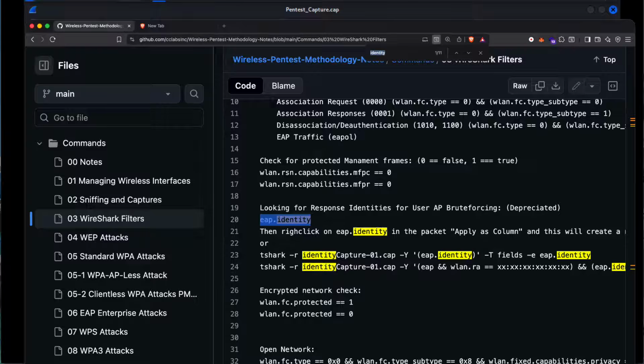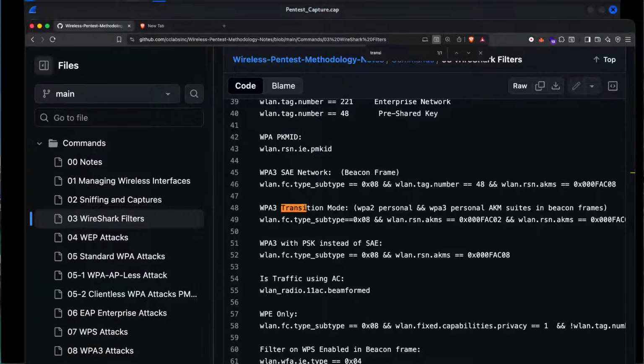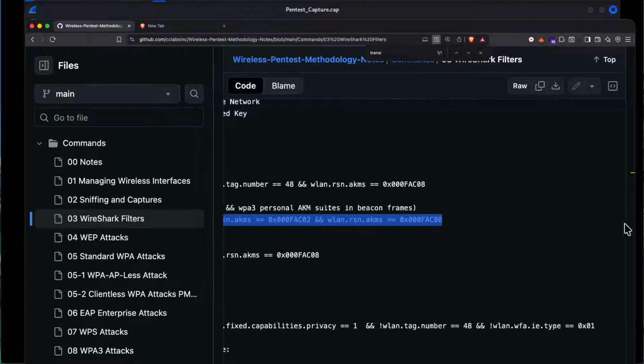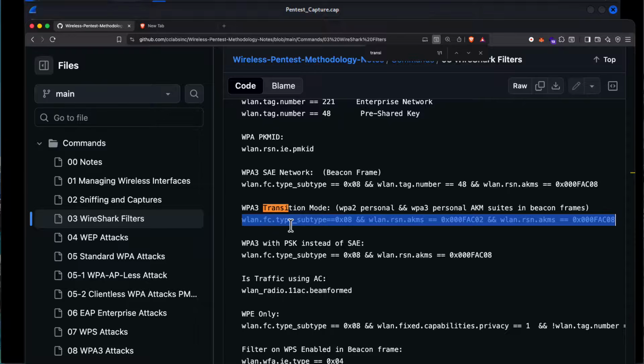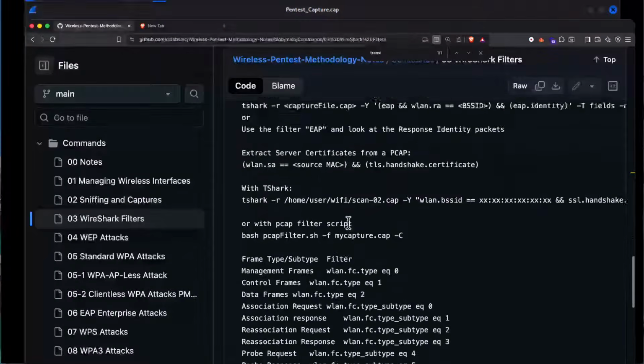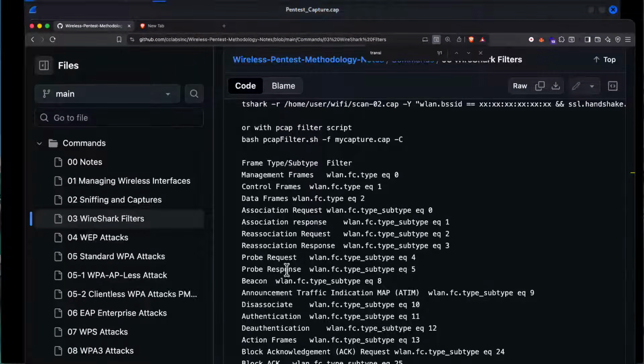We look up transition, and we see this right here, and I can explain exactly what this is doing. So we have wlan.fc.type_subtype 8. Now that's going to be a beacon frame. You can find that out by going down here. So we have beacon, wlan.fc.type_subtype equals 8.